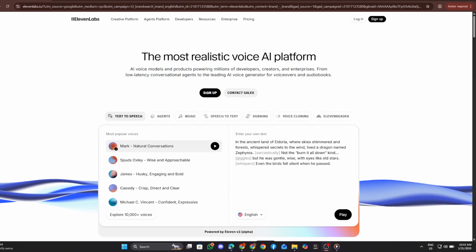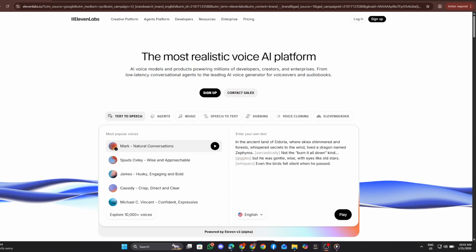Begin by opening your preferred web browser. In the address bar, type elevenlabs.io and press the enter key. This action will take you directly to the ElevenLabs homepage where you can start the sign up process.